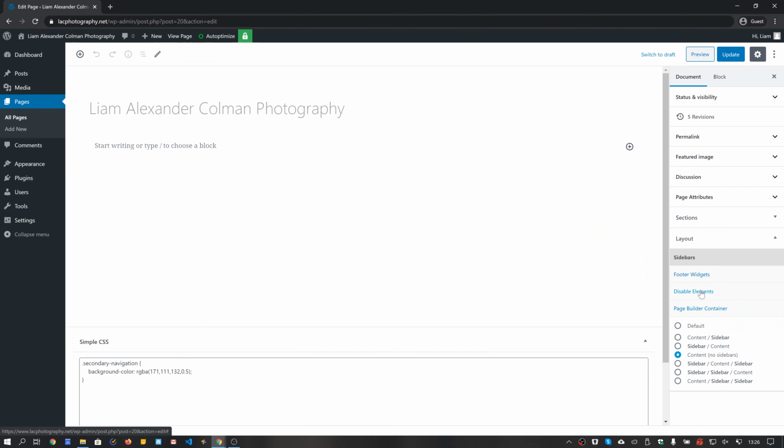Go to Disable Elements and select Footer. Be warned, if you're logged in, you will still see a scroll bar, but that's because you've got the WordPress header up top. But if you log out of your WordPress, you will see that the scroll bar has disappeared.